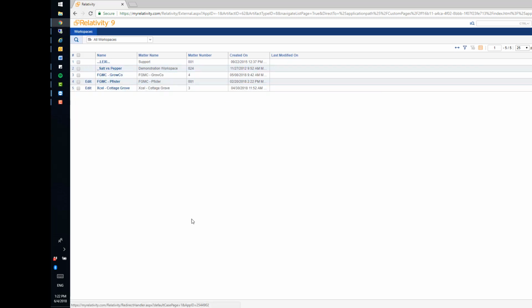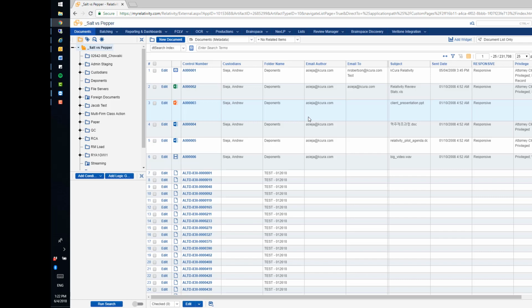As you see, Relativity calls these workspaces. These could be matters, projects, cases. It's kind of the first organizing principle of Relativity. So we're going to go into the demo workspace here, Salt v. Pepper, which is the basic Relativity demo case.